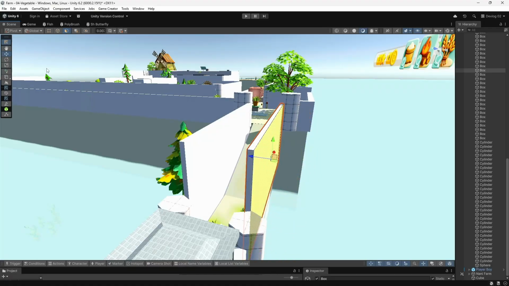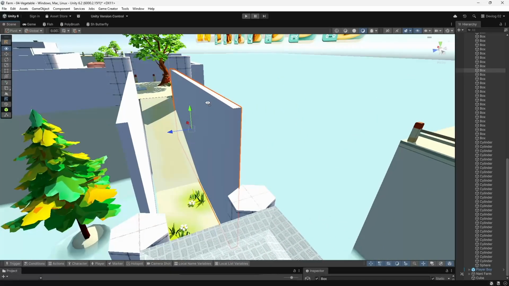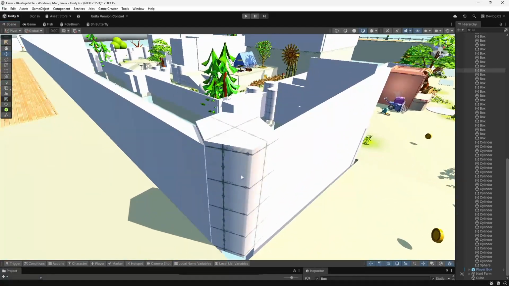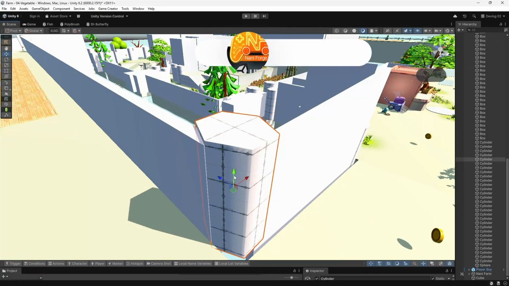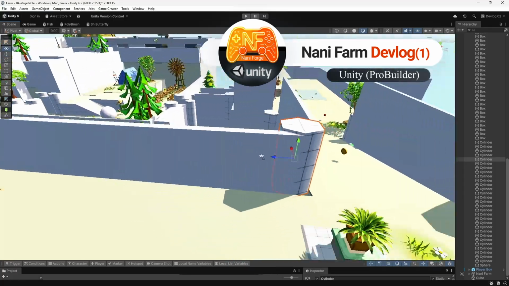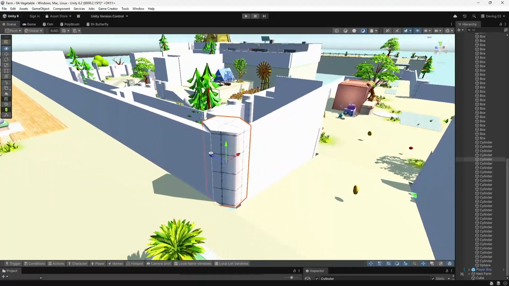Also, their mesh renderers are disabled, so the draw call and batching remain efficient. For the corners, I used cylinders so the player can move smoothly without getting stuck.